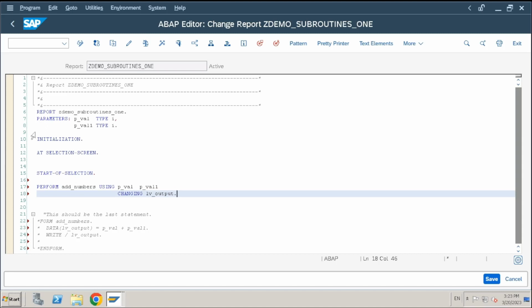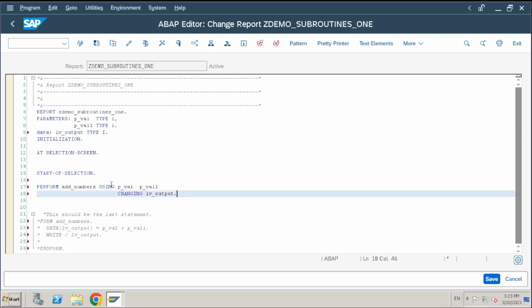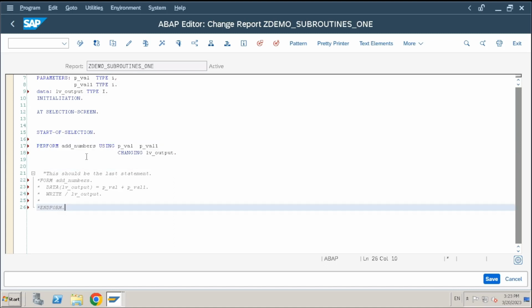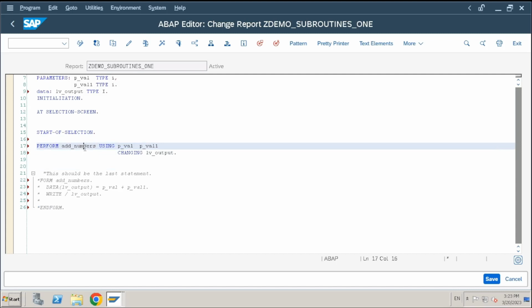Let's define this output here. Define the output parameter or variable here. Type I. Now double click on the subroutine name. Is this subroutine available? Add numbers. I've commented this anyway. Is this available? No, right? To create this subroutine, double click on it.